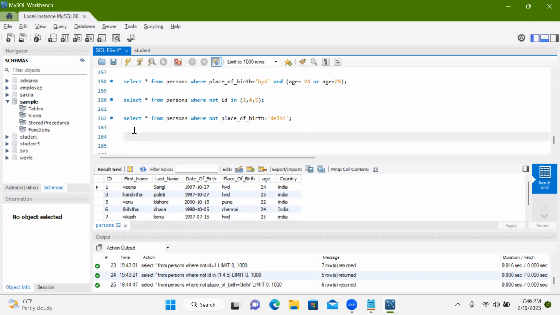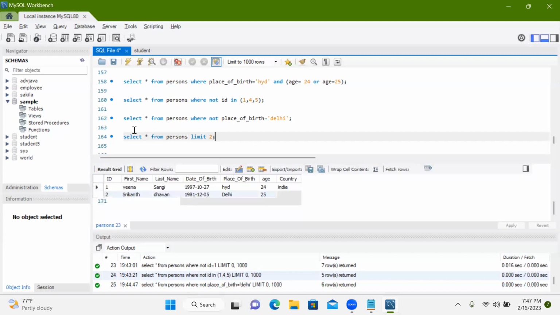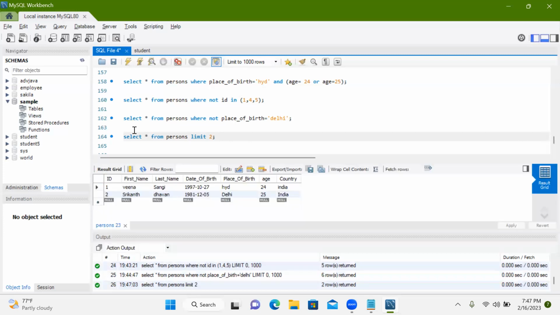Great, ma'am. So select star from persons limit 2. That means what will we get? We get only the 2 records. So we can limit it: I want only 10 records, I want to see only 2 records, 1 record, like that. Then, ma'am, which records? The first 2 records. Okay.